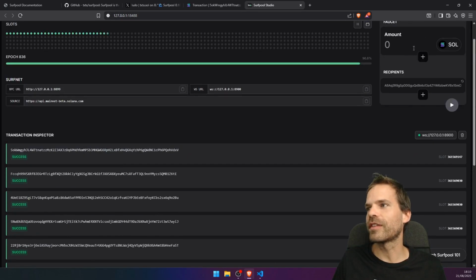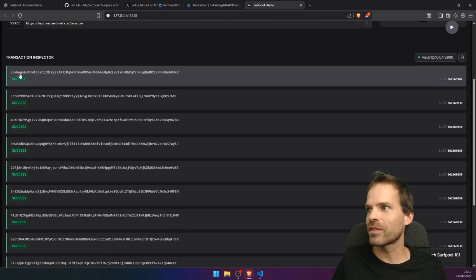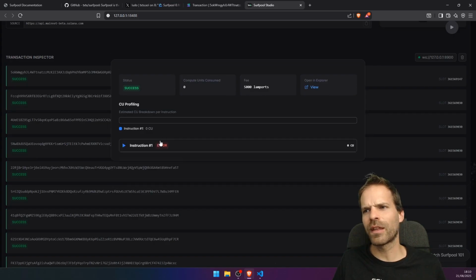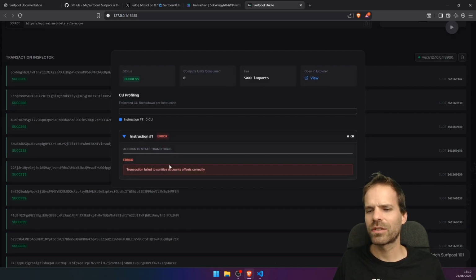Here, because all of that's not even transactions, the last transaction that was confirmed here was my, okay, the one that called the program. It's with success, 0 compute usage. That's weird. Transaction failed to sanitize account offsets correctly. So there, I mean, that's not accurate. So something in the parsing here in the Studio is still going wrong. That's probably also why it has 0 CUs. What happens if I click View in Explorer?